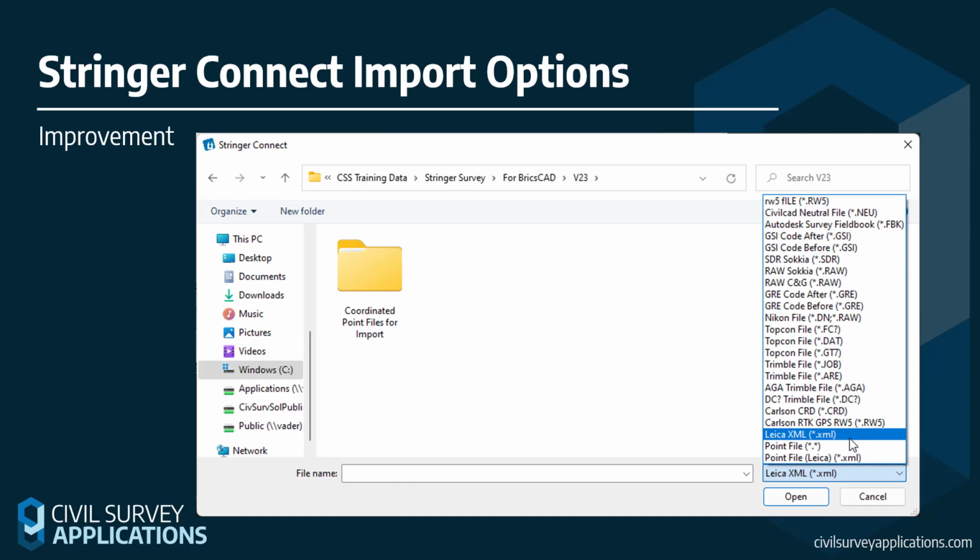So to differentiate between the XML file types, the difference is that the Leica XML works with the raw data, while the point file Leica works with the adjusted coordinates if any adjustments have been applied to the file. This depends on your Leica instrument. It will not be applied for everyone. So you just keep that in mind when you're running through this.